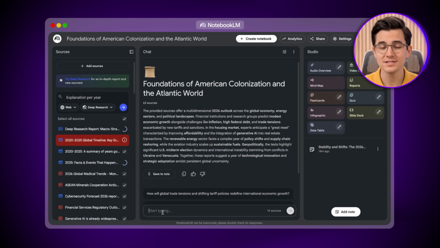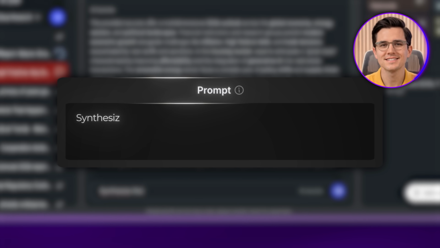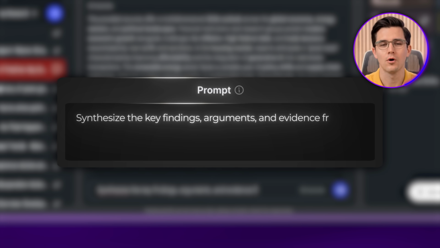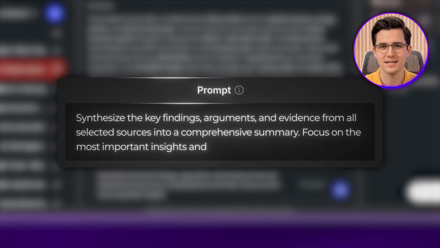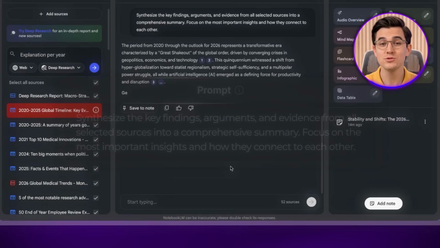I'll just go to one of my biggest notebooks and type something like, "Synthesize the key findings, arguments, and evidence from all selected sources into a comprehensive summary. Focus on the most important insights and how they connect to each other." And here's what we get.